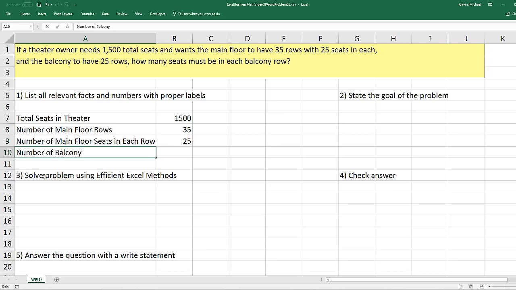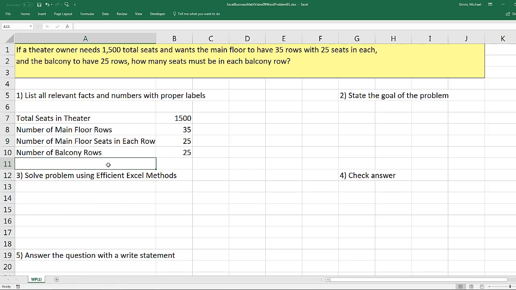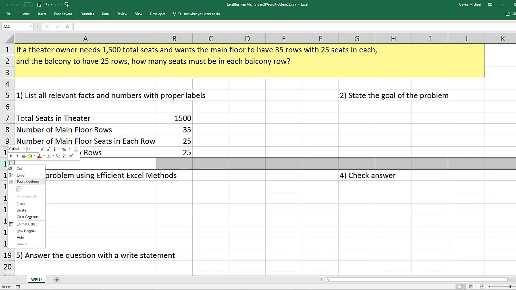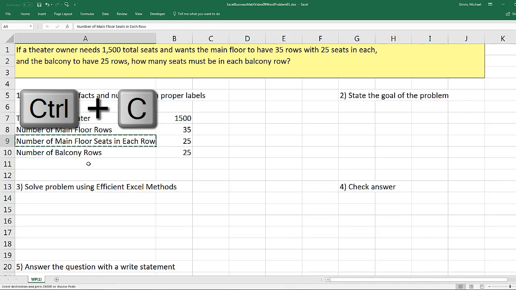So I'm simply going to type number of balcony rows, tab, and that is 25. Enter. Now notice I didn't put enough rows here, so I'm going to not right-click the cell insert, because that would try to put one cell. I want to insert an entire row, so I'm going to click on the row header, right-click, insert, and it inserts a whole row. Now I'm going to copy this up here, Control-C.